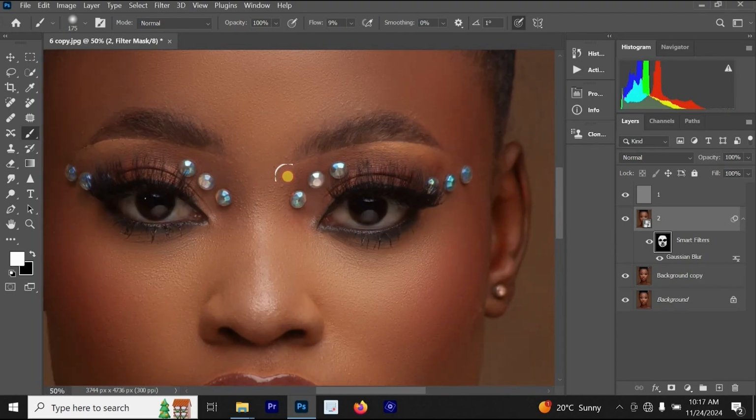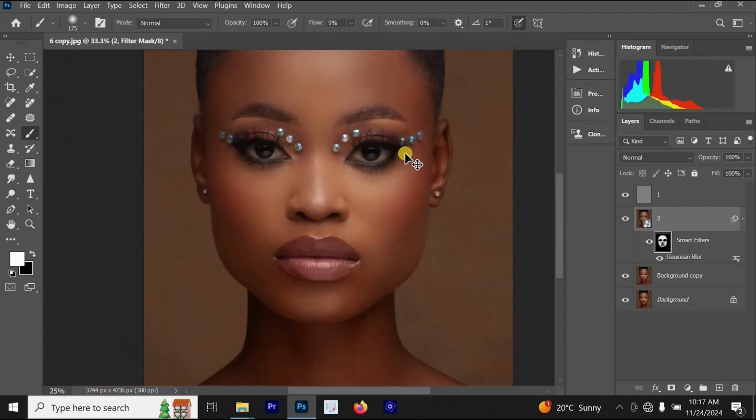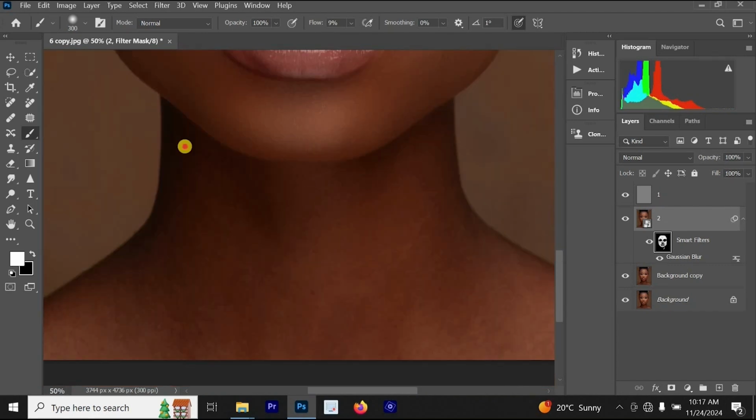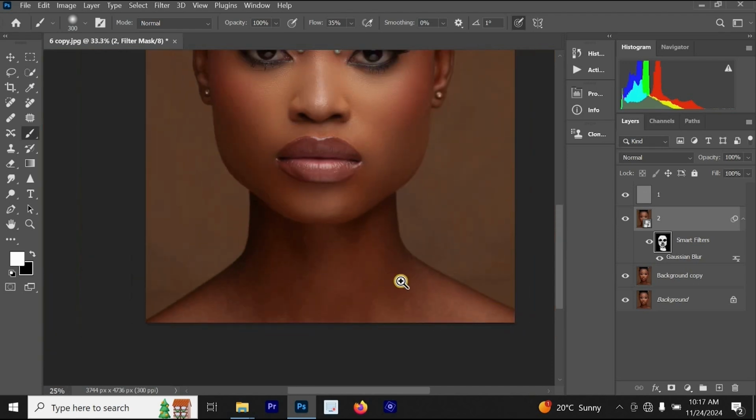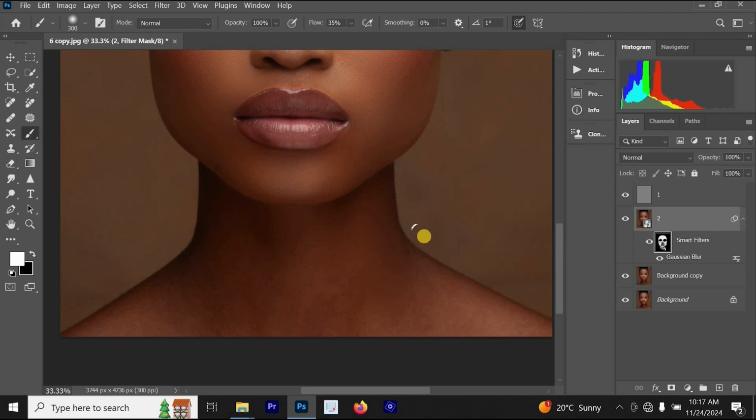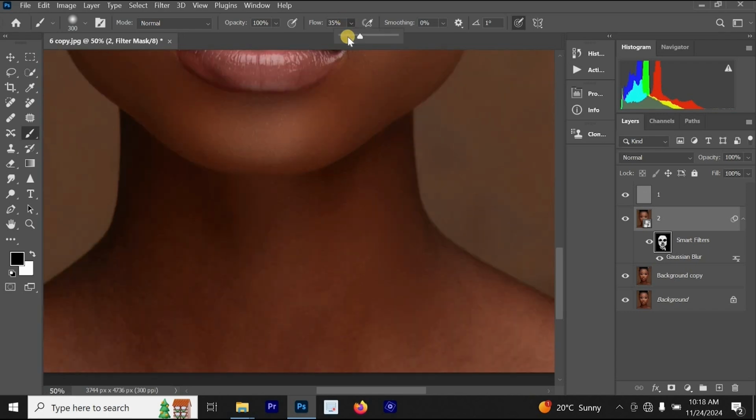Once we are done with the face, we are going to go to her neck area and start painting on the neck. You can increase the flow if you like. You can increase it to 35. And let's remove this smoothing from the edges. And let's just paint her neck. Remember, don't paint the edges of your photo. You don't have to paint the edges, because if you paint the edges, it's just going to make it look bad. And also you have to reduce your flow and increase your opacity.